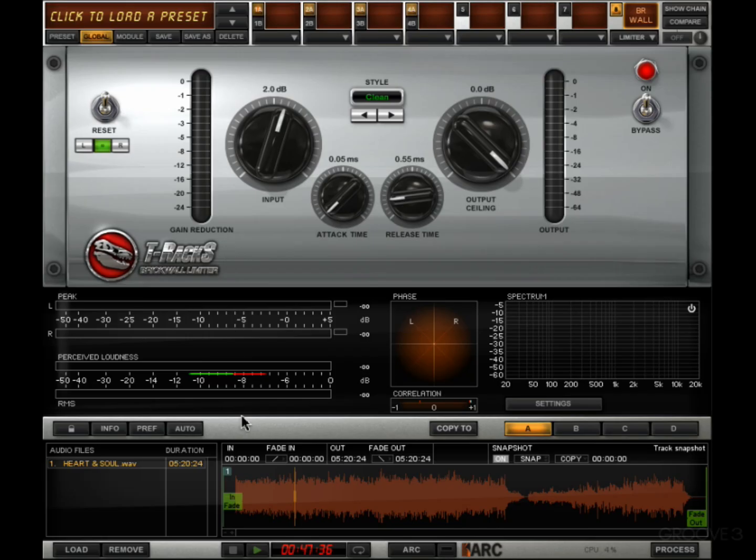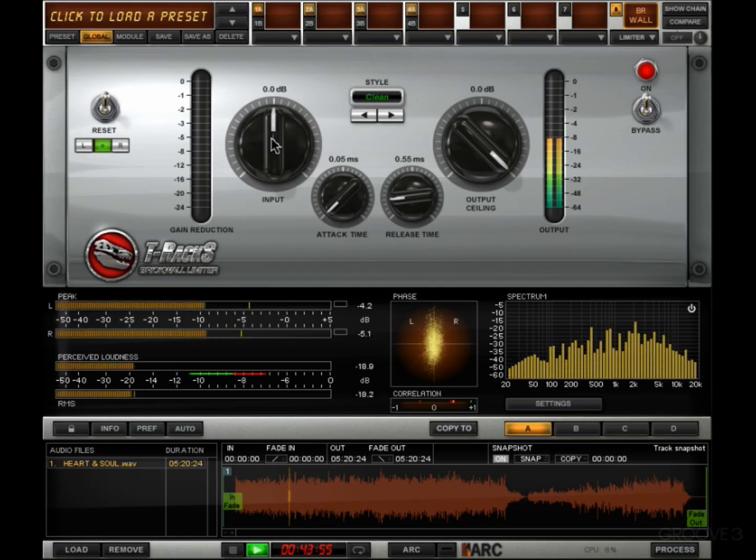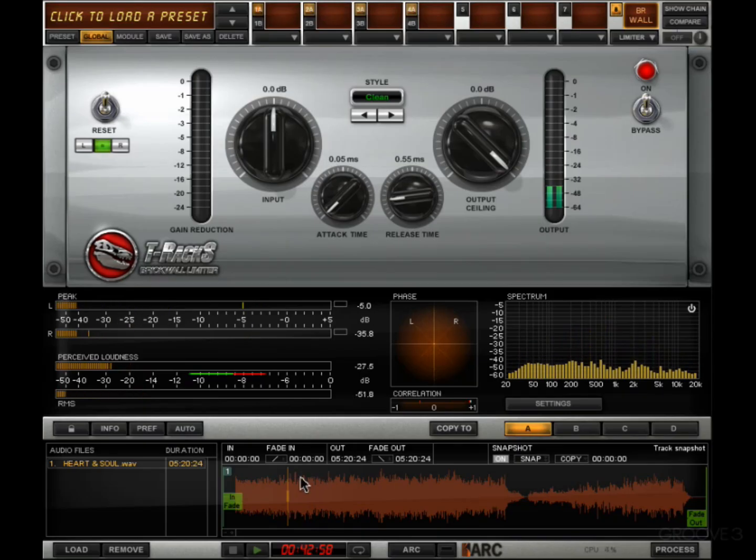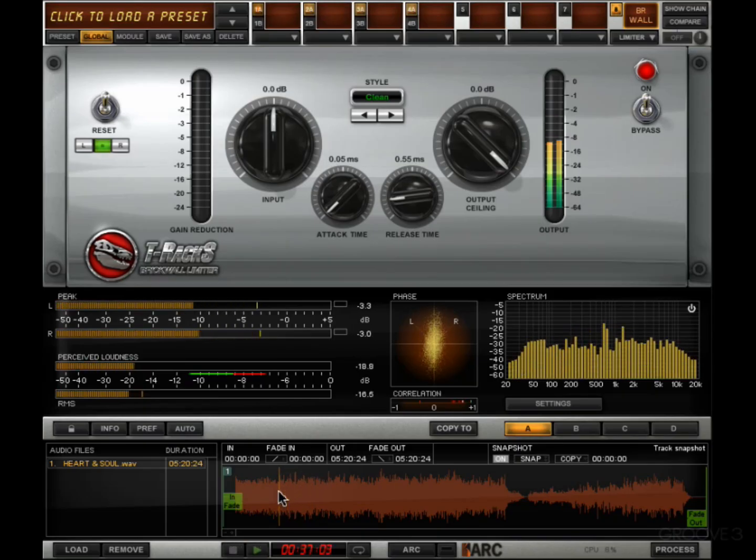So I'll just play a little section here so you can hear what we're dealing with. I'll just move this input back to 0, so we're starting with a clean slate. Okay, so a bit of a chorus there. I'll just back off a little bit, start a bit earlier. Okay, that's the right spot.